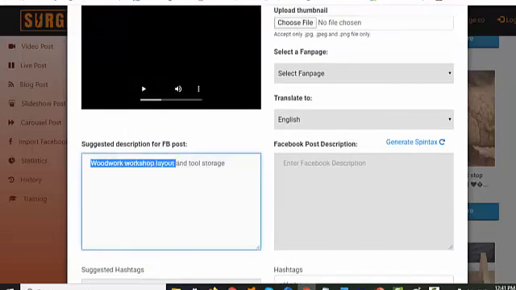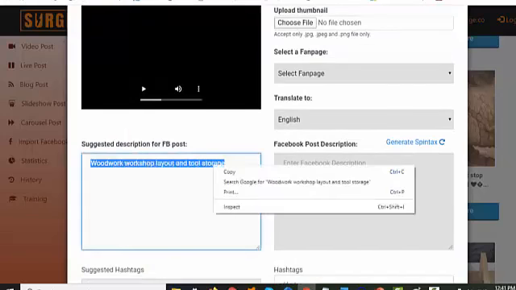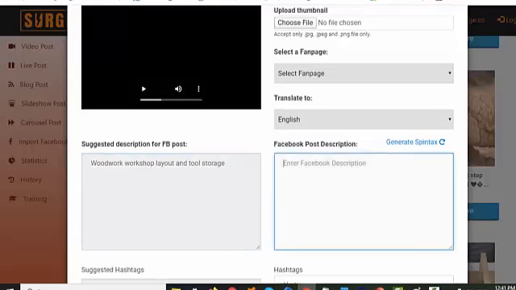So it's pulled in. This is a tiny little description. So I just copy that, and I'm going to paste it over here, because this is what's going to be posted on Facebook. Now here's what I recommend you do. Woodwork workshop layout and tool storage. Have you got your workshop organized, and do you have cool woodworking plans, right?